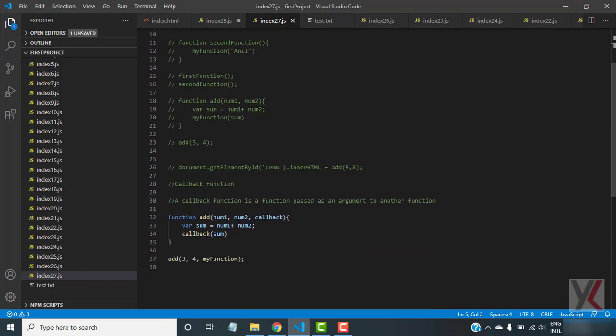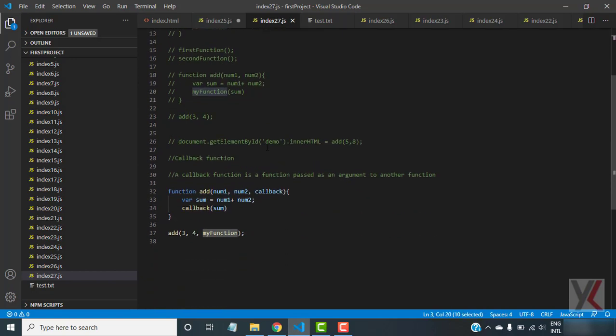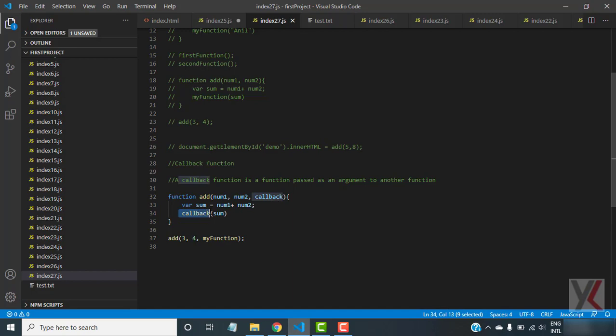Inside this callback, we want to pass this myFunction. In place of this callback we want to pass this function. So we'll use this callback function, and we'll pass this sum variable inside this argument over here. Now it's time to call this function over here. When we call this function, we have three parameters over here. We are passing these two numbers, and now we want to say which is the callback function, so we'll pass that particular function which we want to use as a callback function.